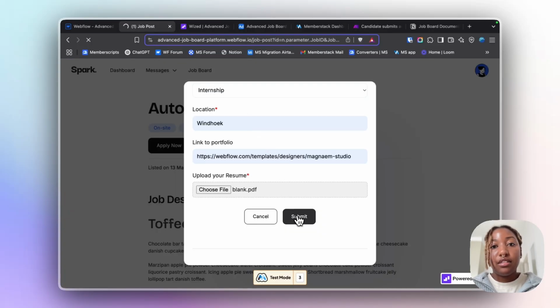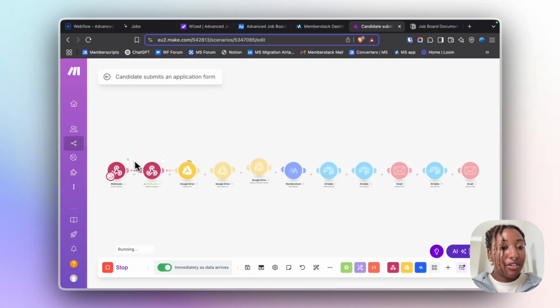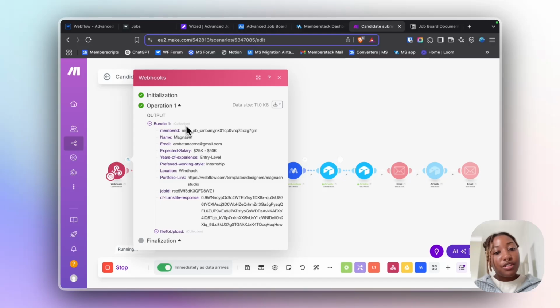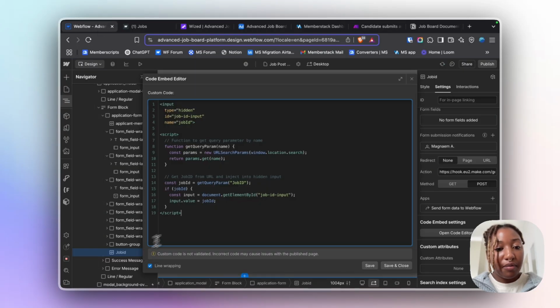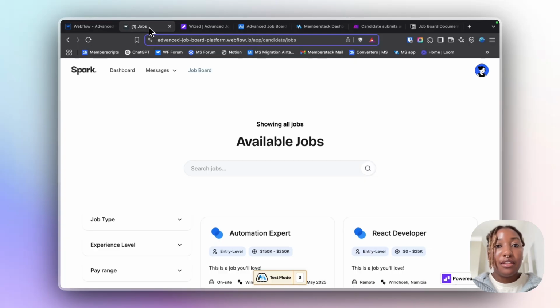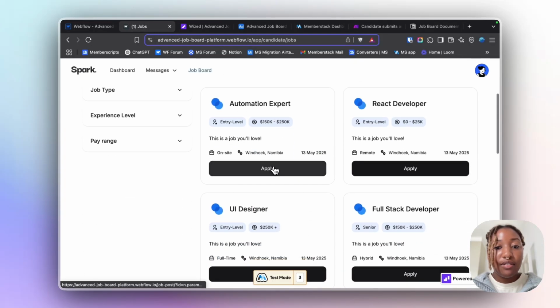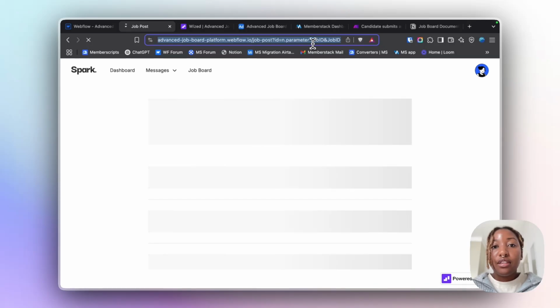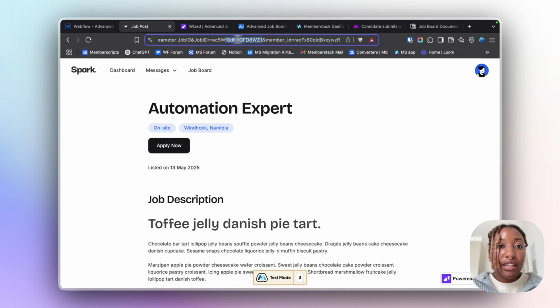And then that is submitted, right? What Make is going to do is to capture that job, and then you can also see the information that has been retrieved. Okay, so this member ID comes from the code embed that we've defined. This job ID is also from the code embed that we've defined. And the little script inside of that code embed over here, this one, essentially takes the job ID from the parameter. So it captures the job ID from this parameter. So this job ID.